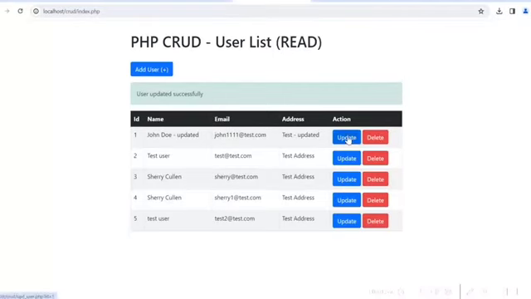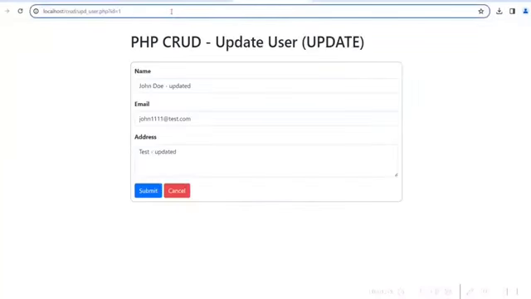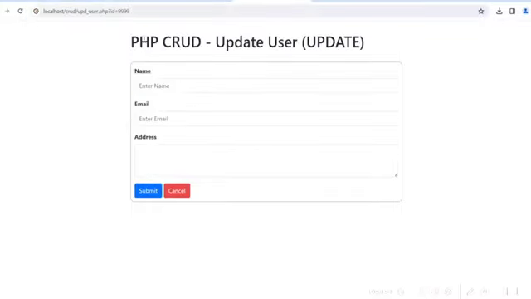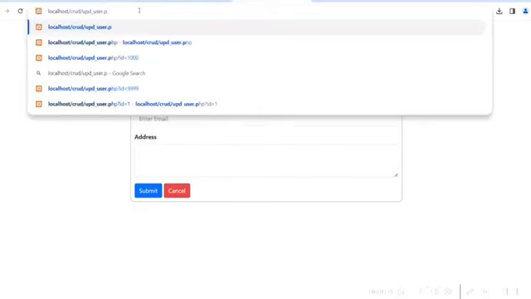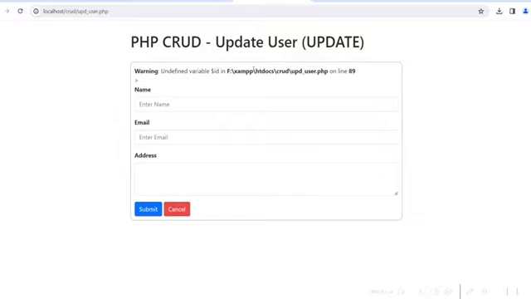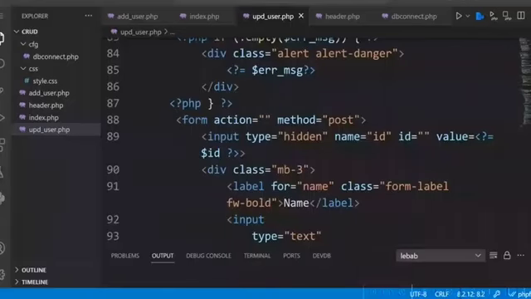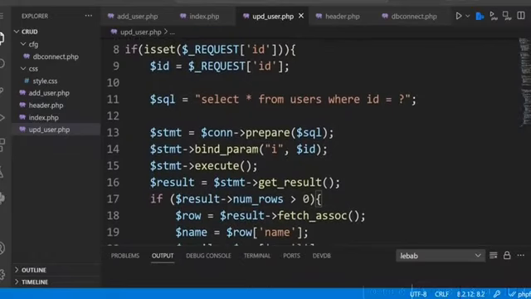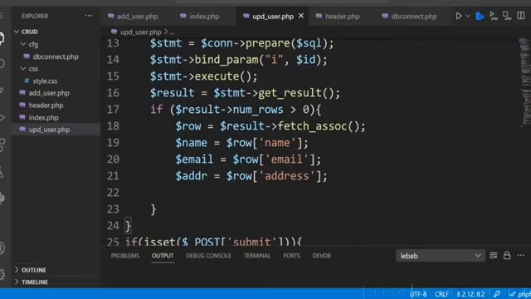So during update, if someone changes this URL, suppose if someone gives a different ID, so it gives an empty form, or if someone gives just update user.php without giving any parameter, in that case it gives error. So we want to avoid these situations. So in that case, we will just redirect the user to the home page. So in update user.php, in case request ID is not set, or if there are no rows found for the corresponding ID, we just need to take care of this.